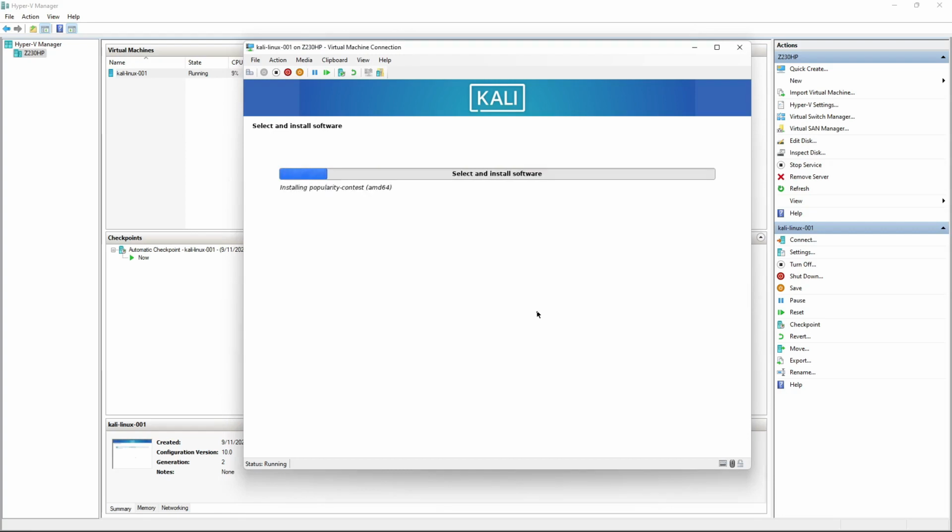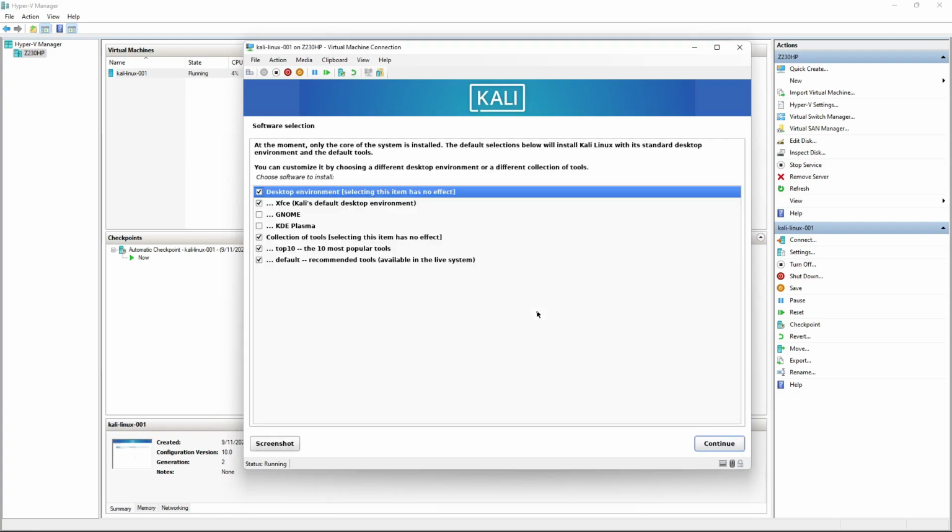All right, so we're just running through the installation. This is basically hands off here. Cool. So at the moment, only the core of the system is installed. That means our Linux kernel and stuff is there. Our operating system is there.